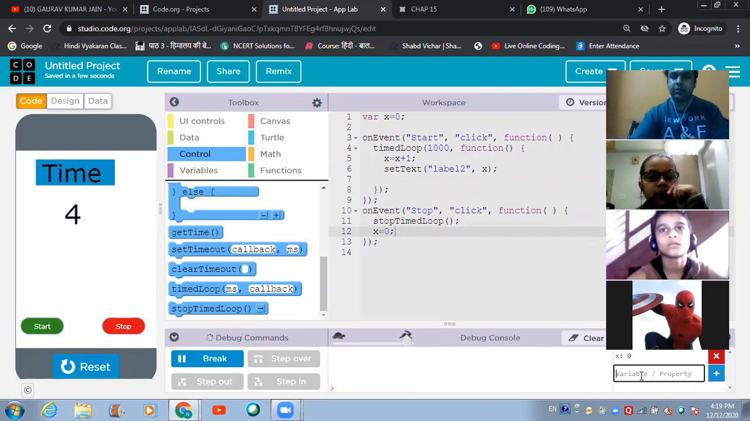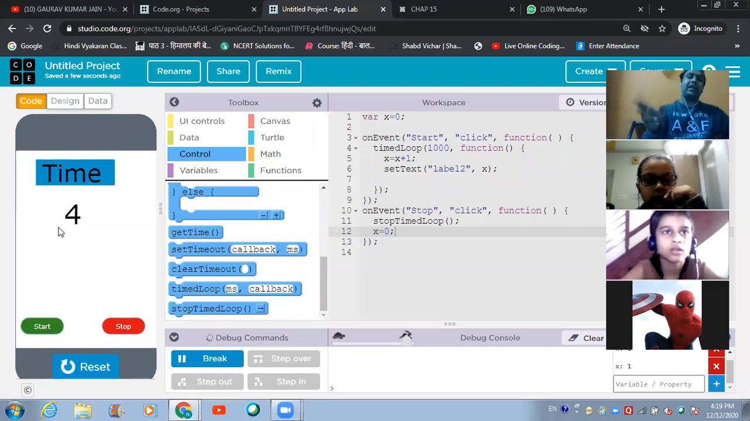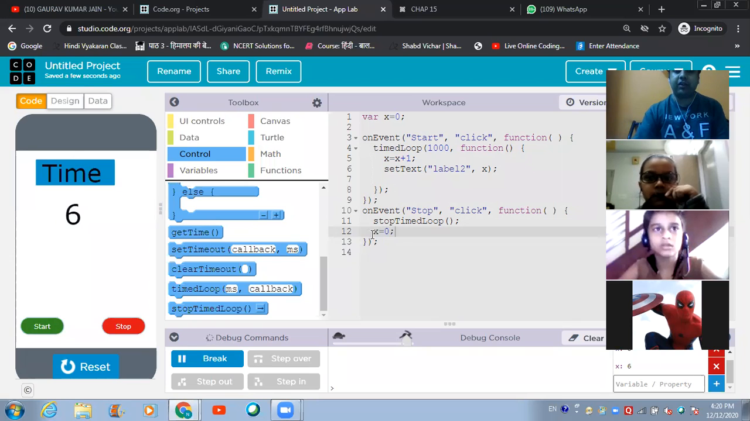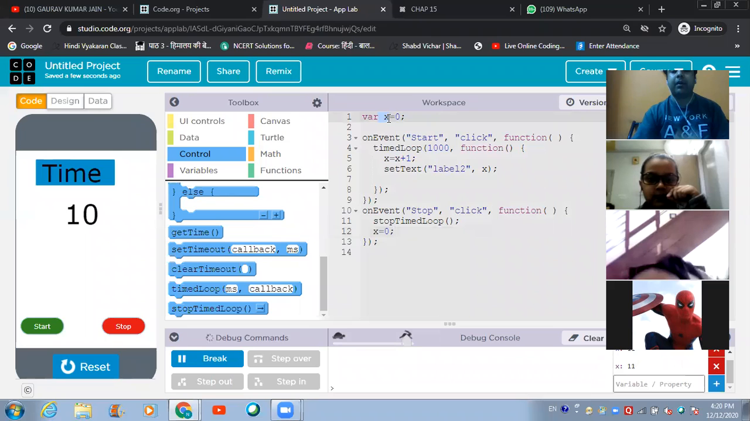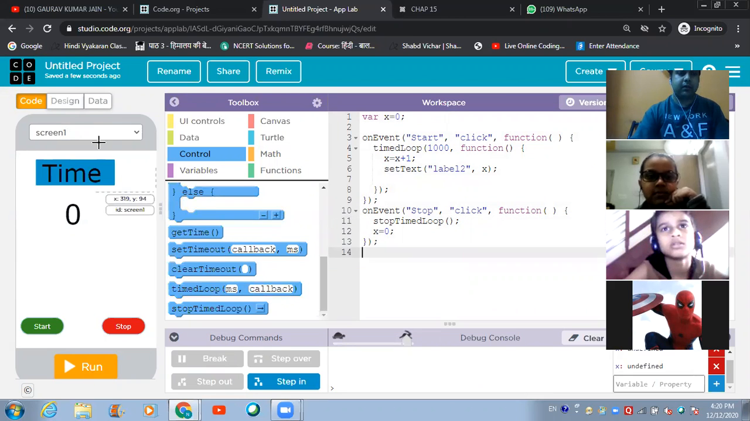Okay, now let's see what is the value of x. Right now it is 0. And when you hit this start button, you will see that it again starts from 0 only. So that's how you can change the value of x. This is the reason why we call this thing a variable, because we can change its value during the runtime.